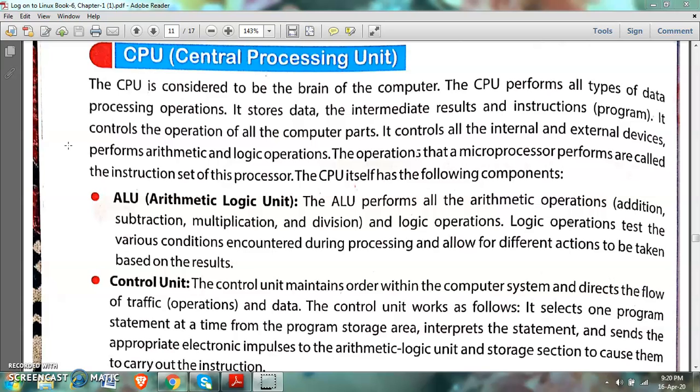The control unit works as follows. See the work of control unit. Number 1, it selects one program statement at a time from the program storage area. Then it checks the statement and sends the appropriate electronic impulses to the arithmetic logical unit. This control unit transfers the appropriate electronic impulses also to the arithmetic and logical unit and storage section to cause them to carry out the instructions.